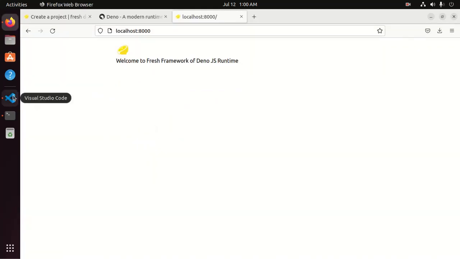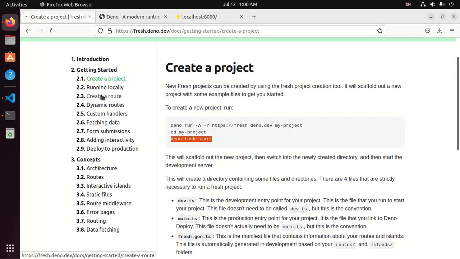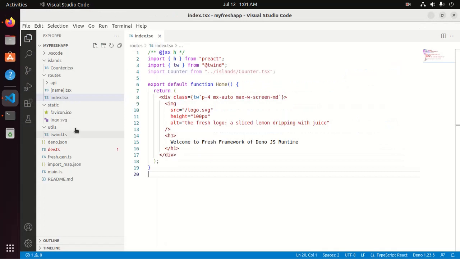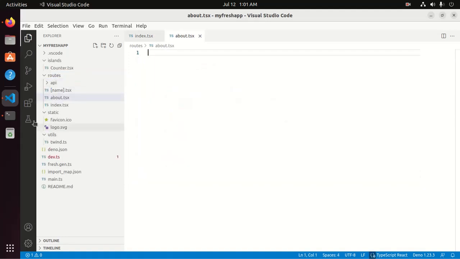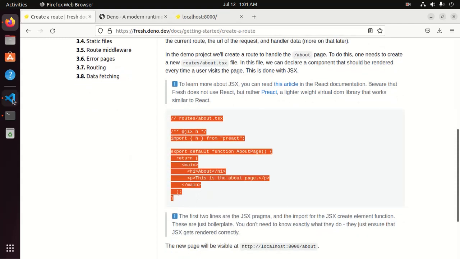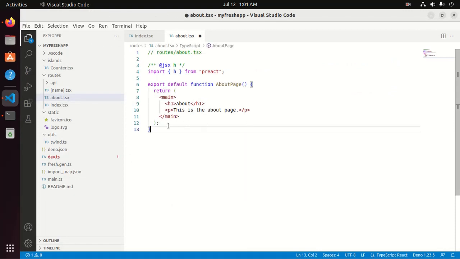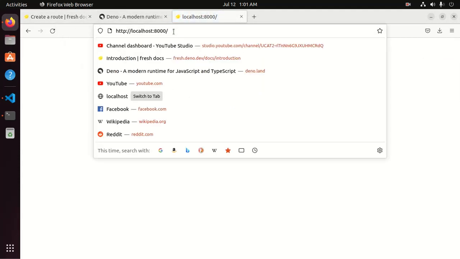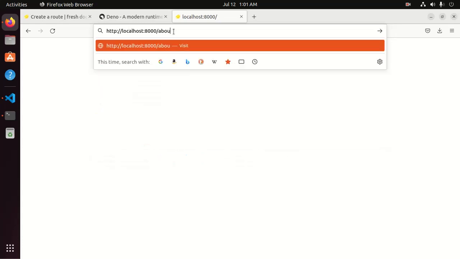Now I'm going to add a new route here by following its official documentation. I'm going to create an about route. Create a new file inside routes, name it about.tsx, and copy this and paste here. Okay, now save this file and reload and navigate to this route, about.